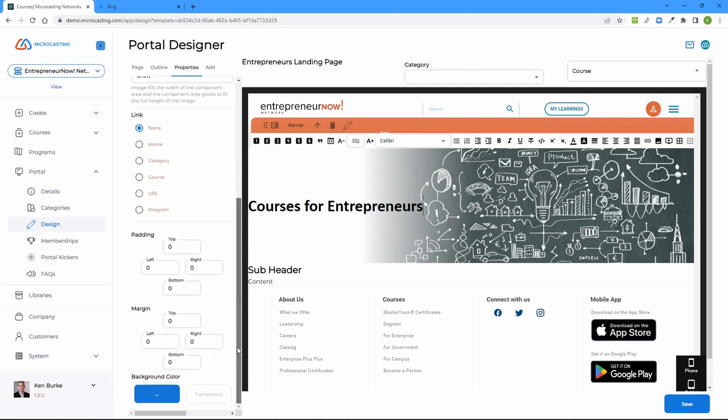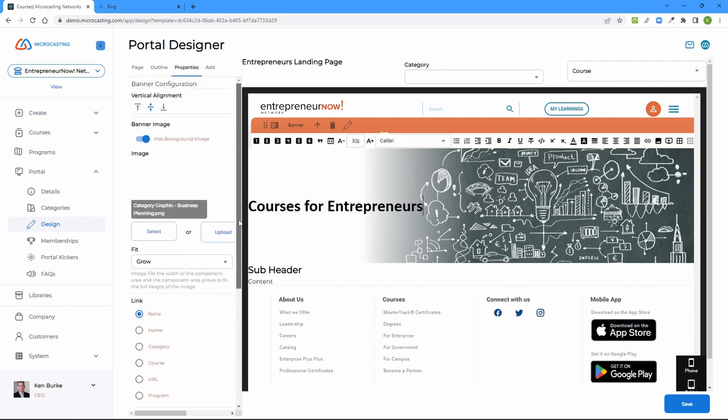And then I have controls over margin and padding, background colors, and all the things that you would want. Most of our widgets contain those types of controls as well. Now, I'm going to go ahead and add my second widget.